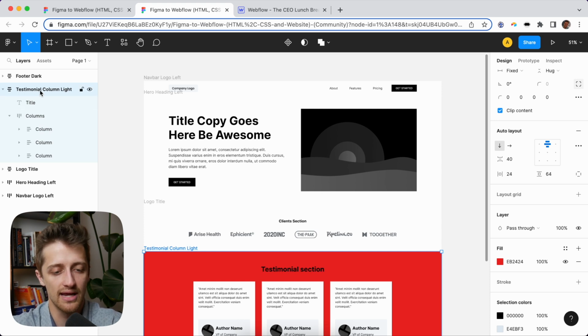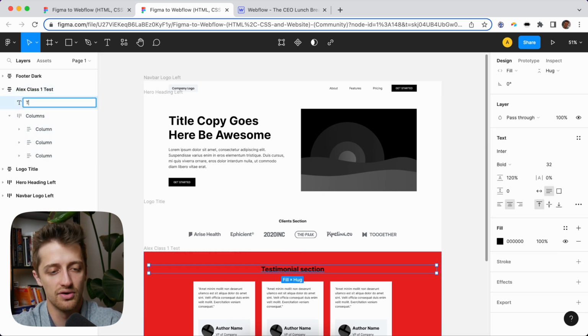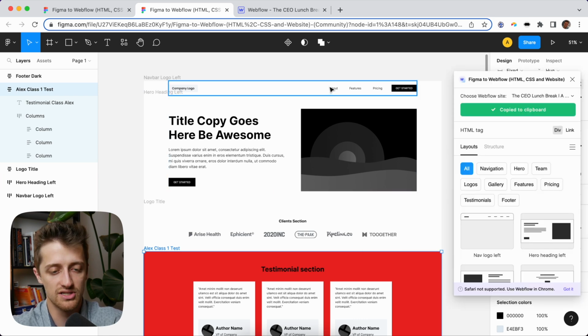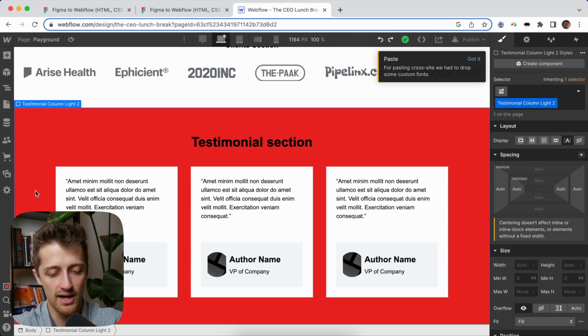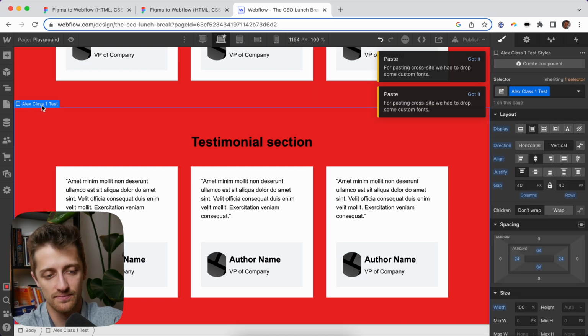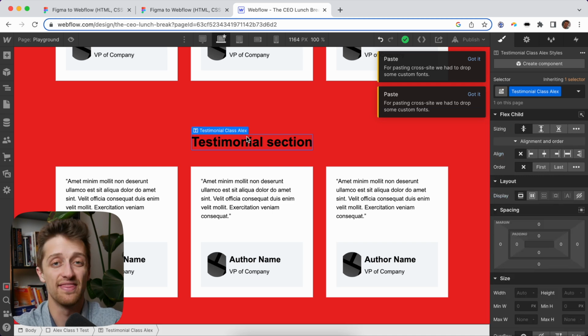So for example, if I want to rename this Alex class 1 test, just for fun, just so we can see it, and I want to change this title to testimonial class Alex, and then I copy this all again with my plugin, and we come into Webflow and paste it into my body. Well, we can see that our div here now is Alex class 1 test, and our text header is testimonial class Alex. So that's how you can bring classes from Figma to Webflow automatically.